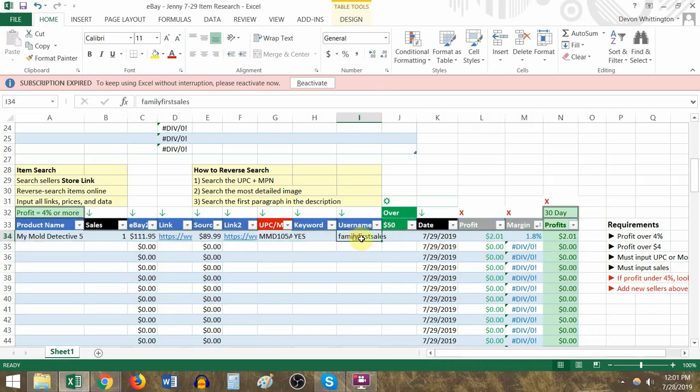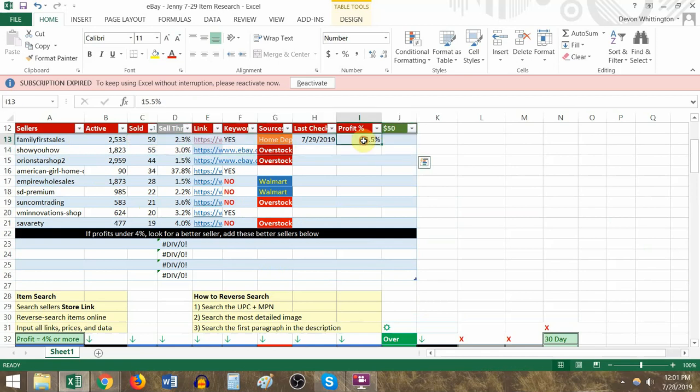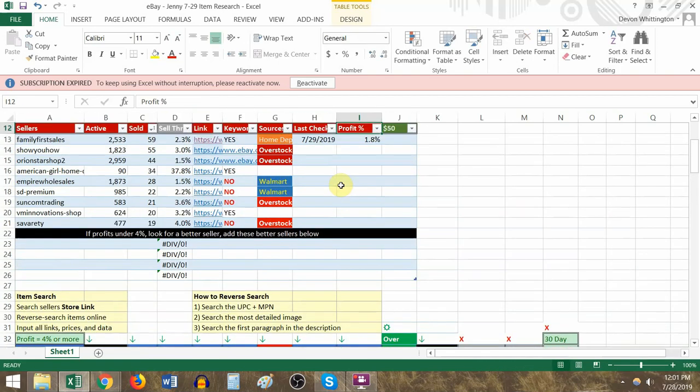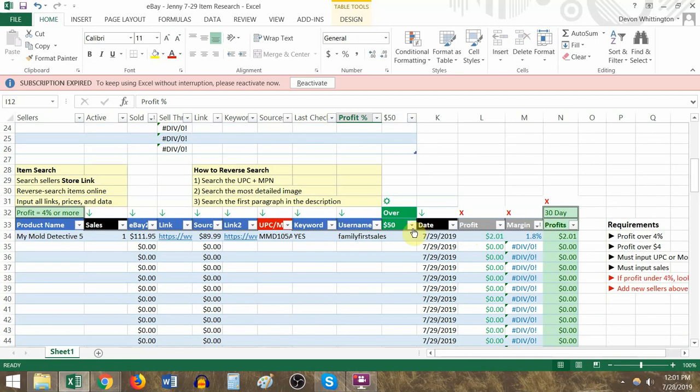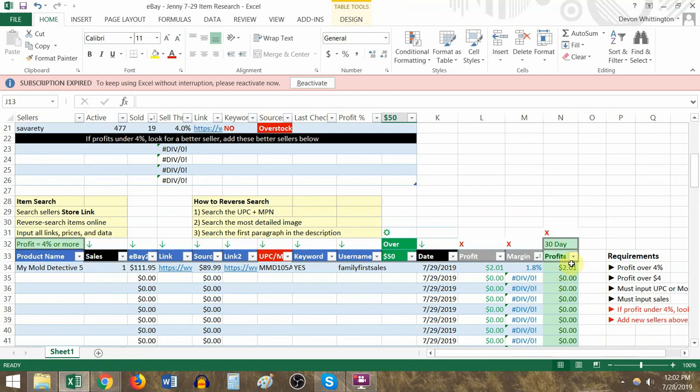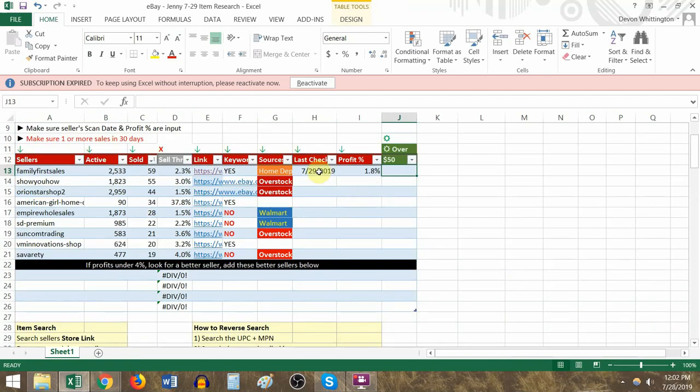And we have family first sales up here. Profit is going to be 15.5%. Nope, it's more like 1.8%. So we have an item that's over $50. You do this at the very end, by the way. The profit and the over $50, you're going to do at the very end to make sure you get all the profit percentages combined, and you see if they have any items over $50.